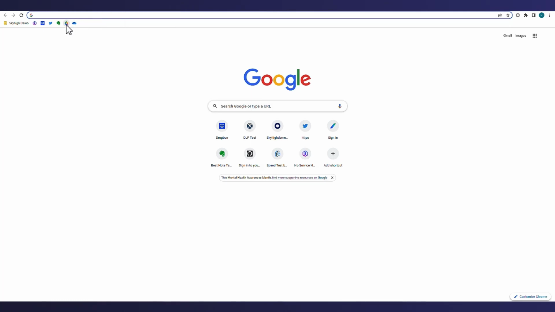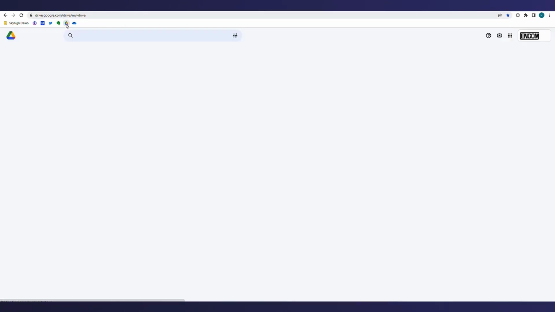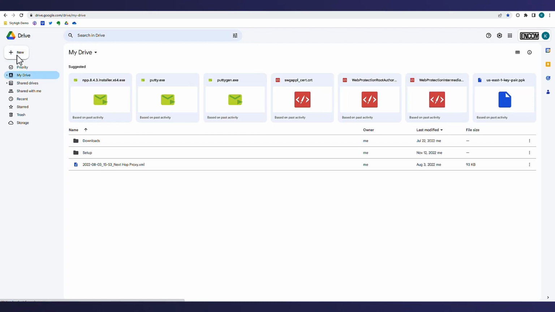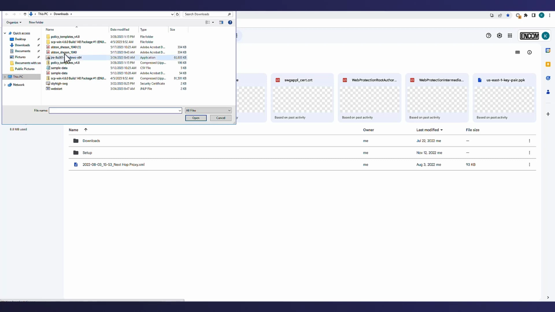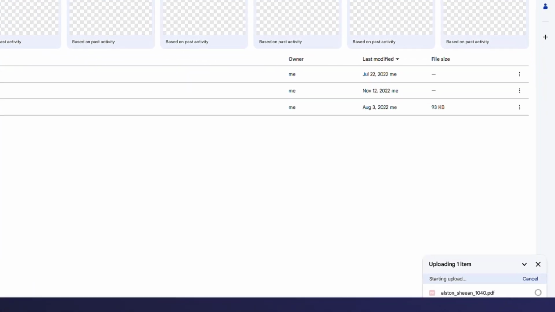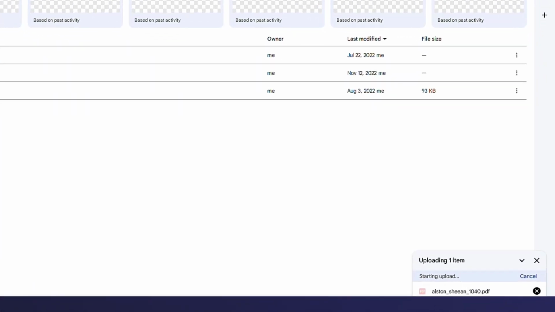But now the user will try to upload to Google Drive, and since Google Drive is an unsanctioned service, we should be able to detect that sensitive data in transit and block it from being uploaded. So on the second attempt, you can see the upload getting blocked in transit.